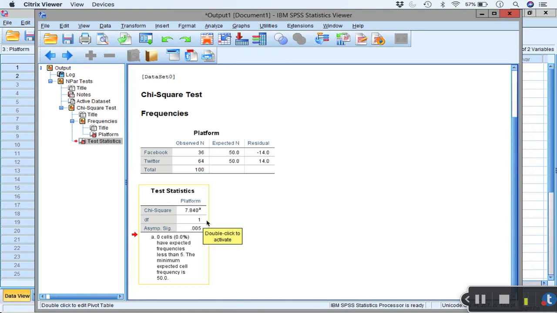And really our chi-square test is right down here. So our chi-square statistic is 7.840. It's a 1 degree of freedom test. And instead of looking that up and comparing to a critical chi-square value, SPSS has told us that that's significant at 0.005. So again, like all of our statistical tests, we want that significance level to be small, and specifically we'd like it to be less than 0.05, and in this case it is. So it's telling us that we have a significant preference in this sample for Twitter over Facebook.